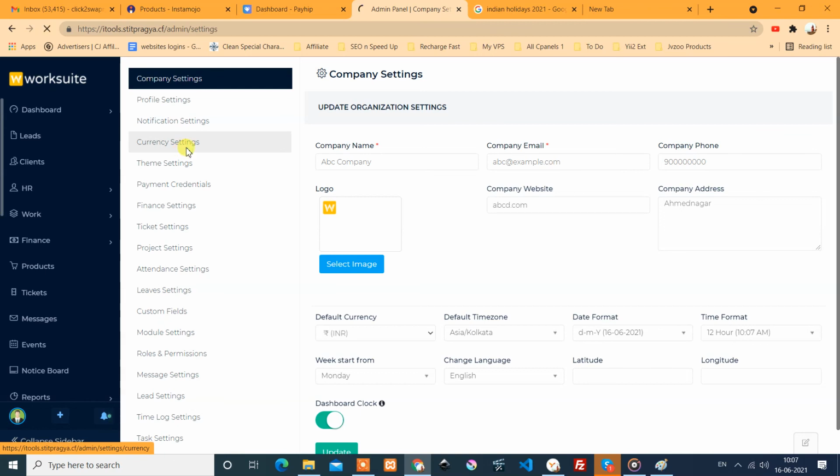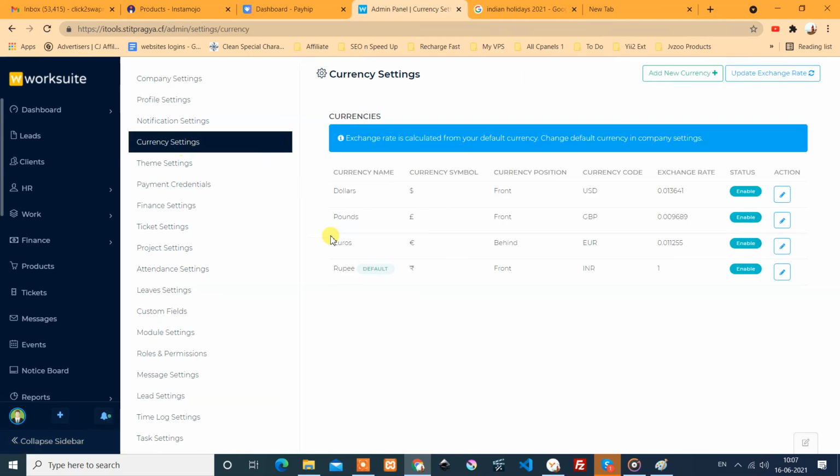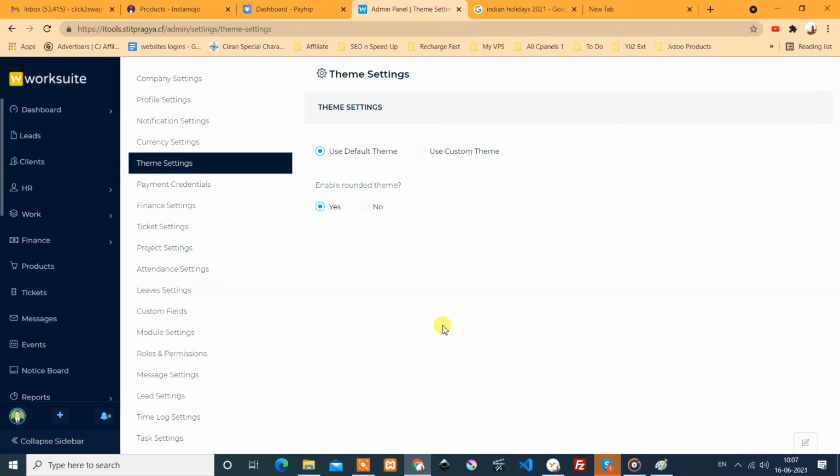Then the currency setting is not needed because by default we have set rupees. We can change it, they have given the option, but it is not necessary to change. Okay. Next, the theme setting. Either you create a custom theme or use the default theme. So no need to change this also.